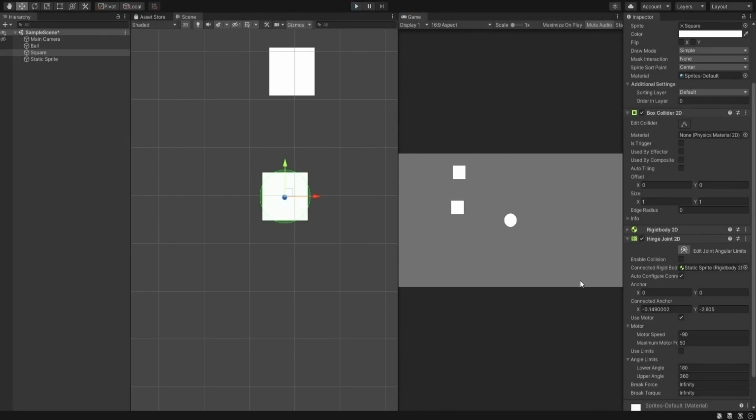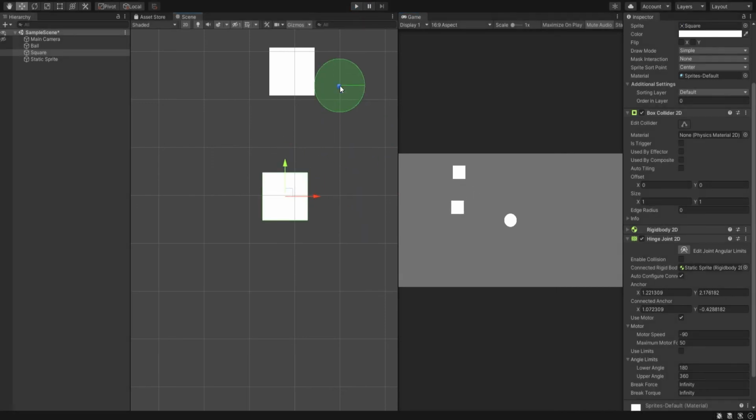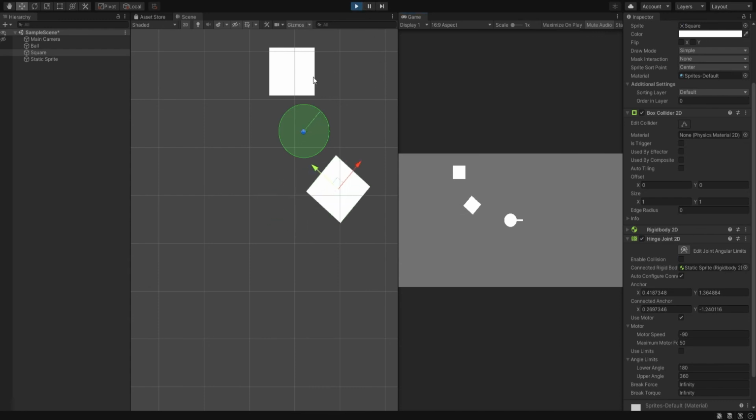So normally, when you have a connected rigid body, now your anchor is going to be where it spins around. So if I put my anchor over here, the side, it's going to spin around this point. Let's stop. If I put my anchor right here, it's going to spin around that point.